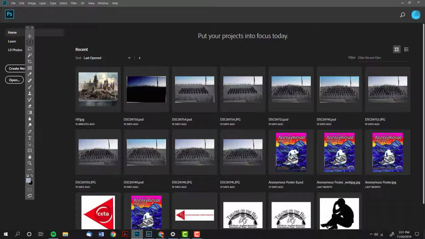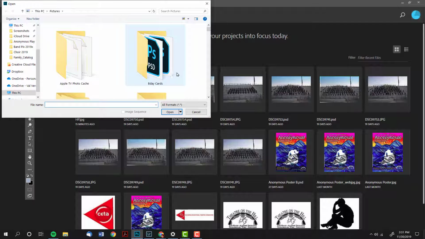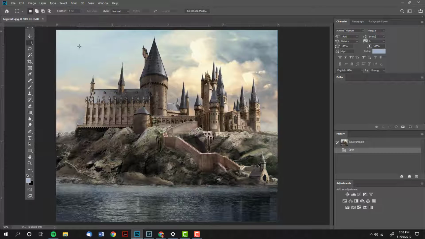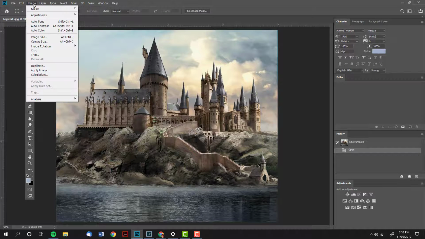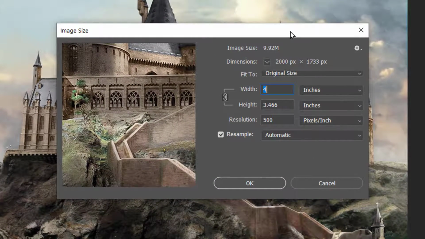From Photoshop, there's a few different ways to do this. You can go File, Open, or you can click Ctrl-O. Then navigate over to the place where you put your files. To check the image size of an image, you're going to go to Image, Image Size. When this dialog pops up, it's going to give you some information. First, it tells you the dimensions of the image in pixels, and then it gives you the size in inches.